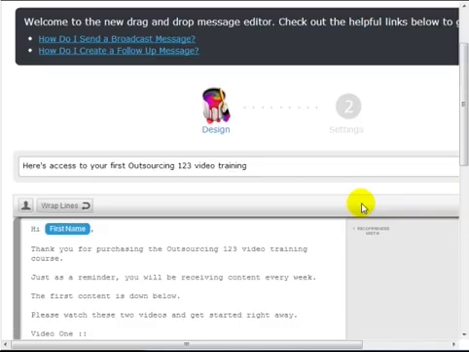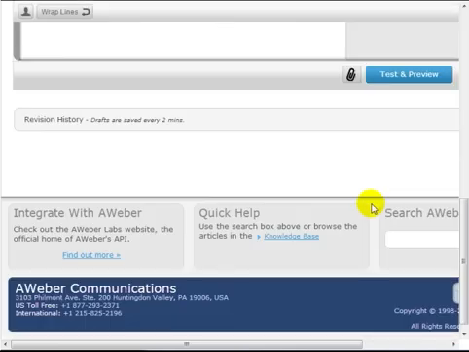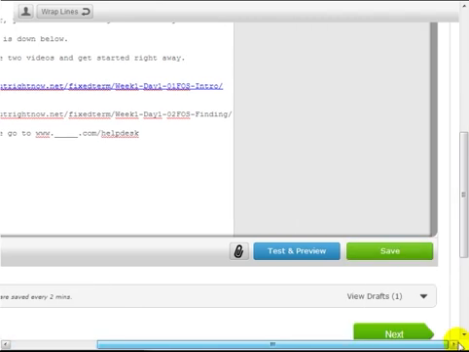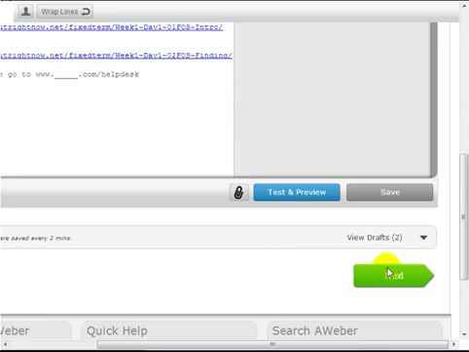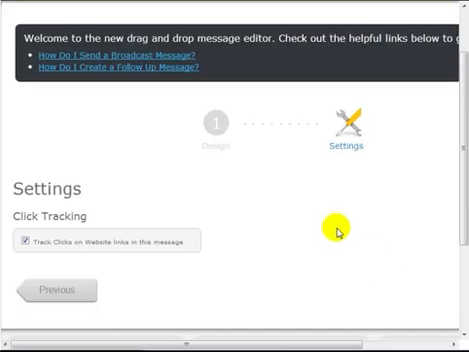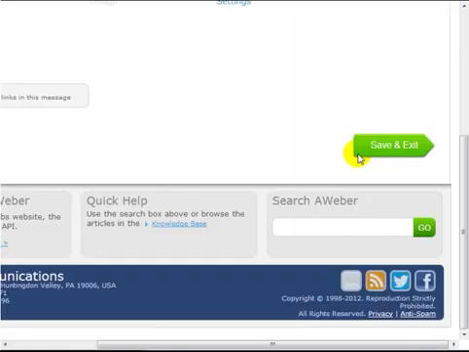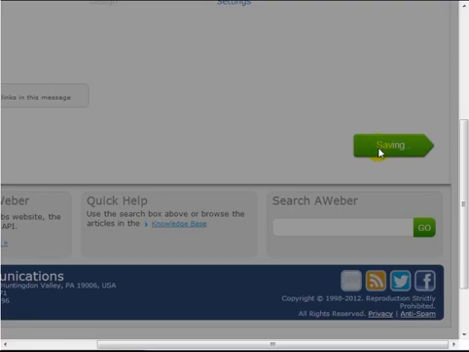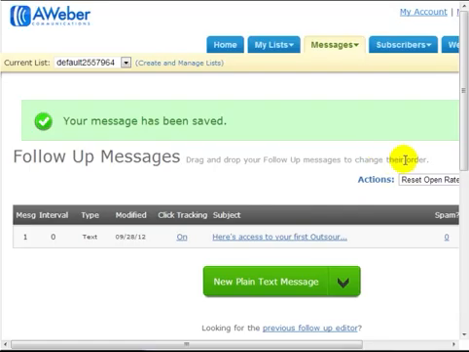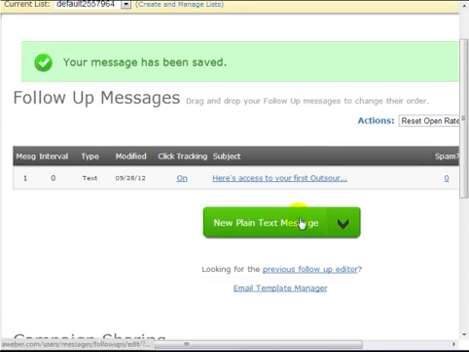So this is the first follow-up message that goes out, and you can also test and preview it if you want to. In this case, I'm going to click on Save and click on Next, and click on Save and Exit. And there we go. So we've gone ahead and created the first plain text email message. And what I want to do now is to create the second message.